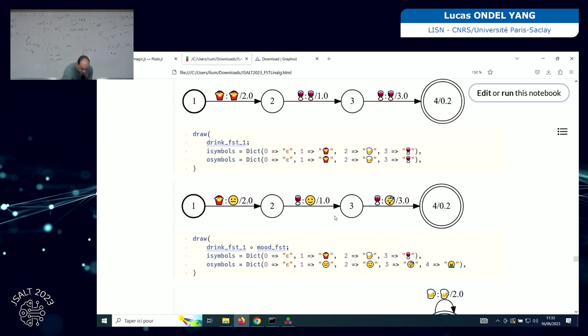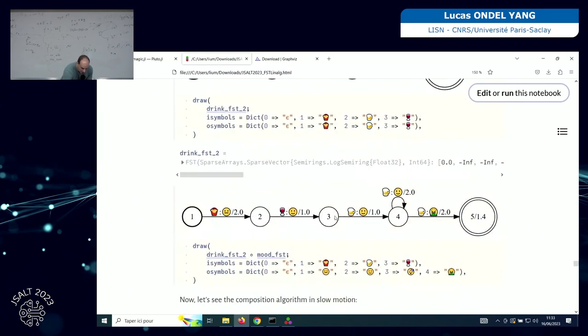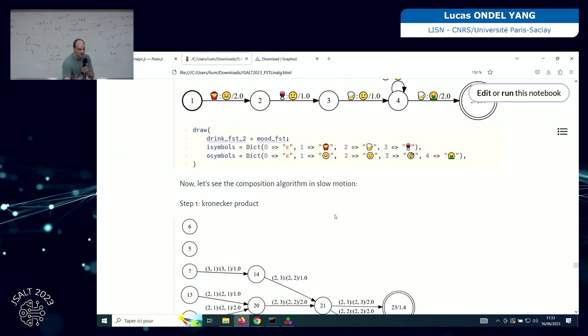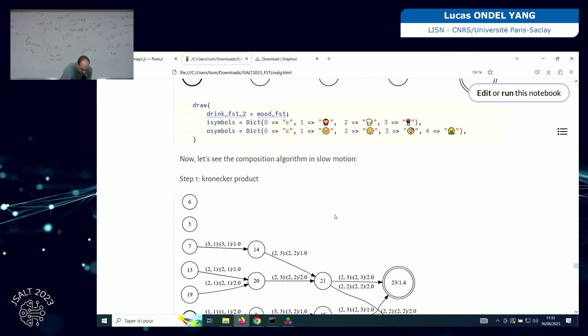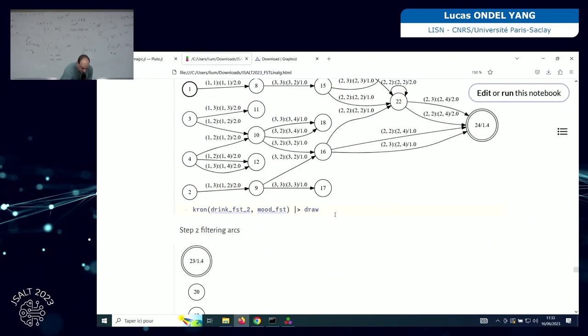Now, I want to explain to you a little bit why what I'm saying actually makes sense. Why is this the Kronecker product? What I want to show is eventually a little bit of the inner workings of the Kronecker product, what it does. So here I'm just taking the Kronecker product of the two FSTs.